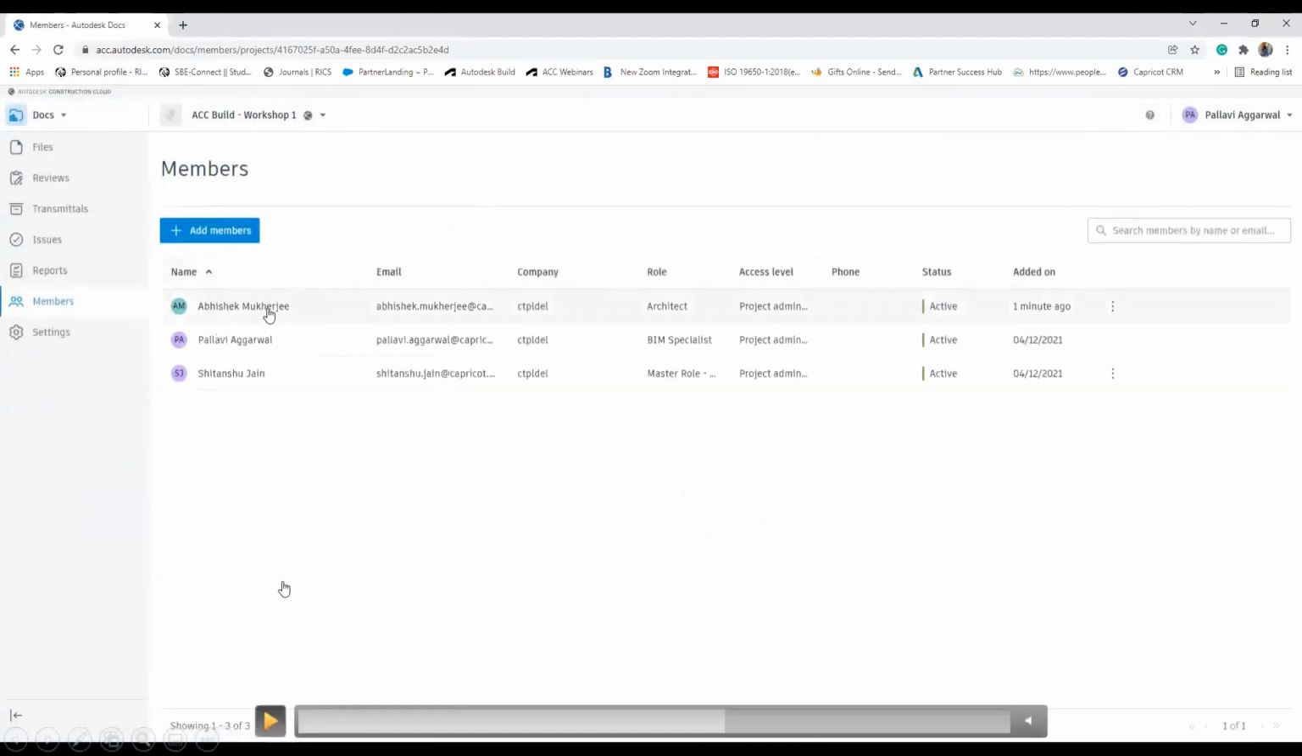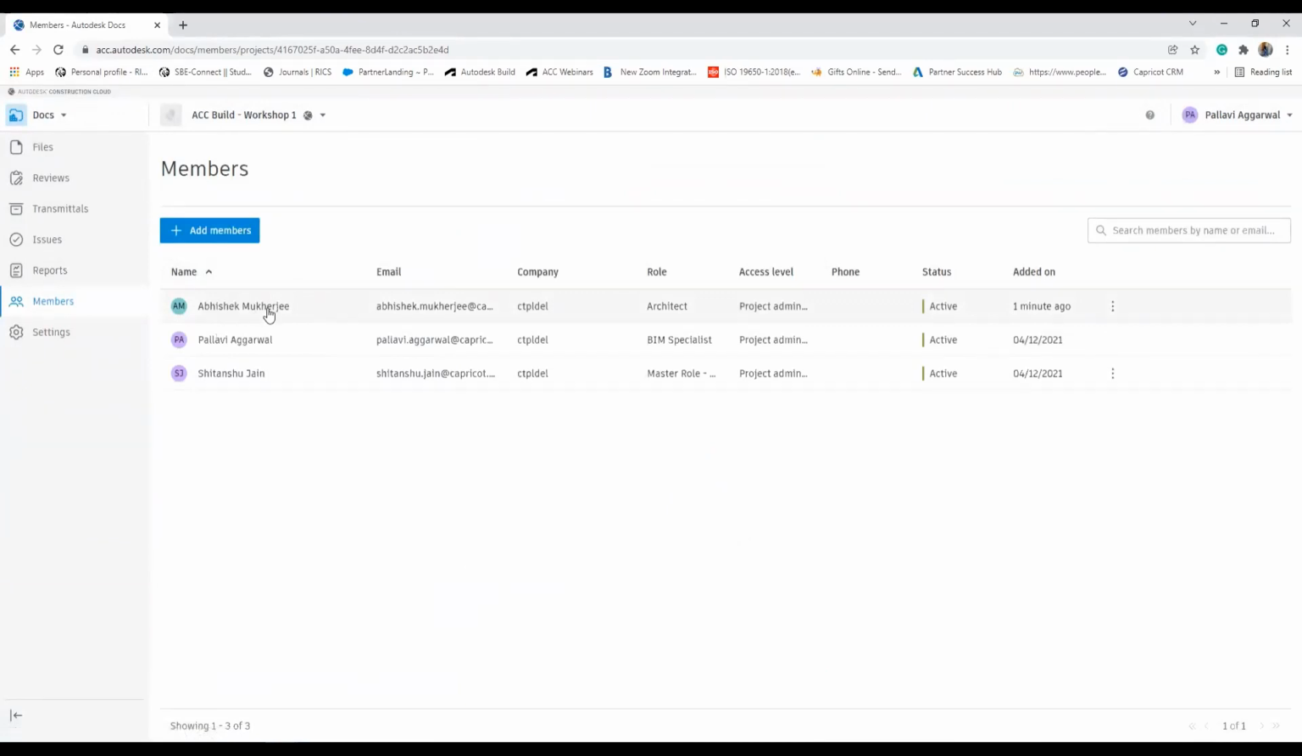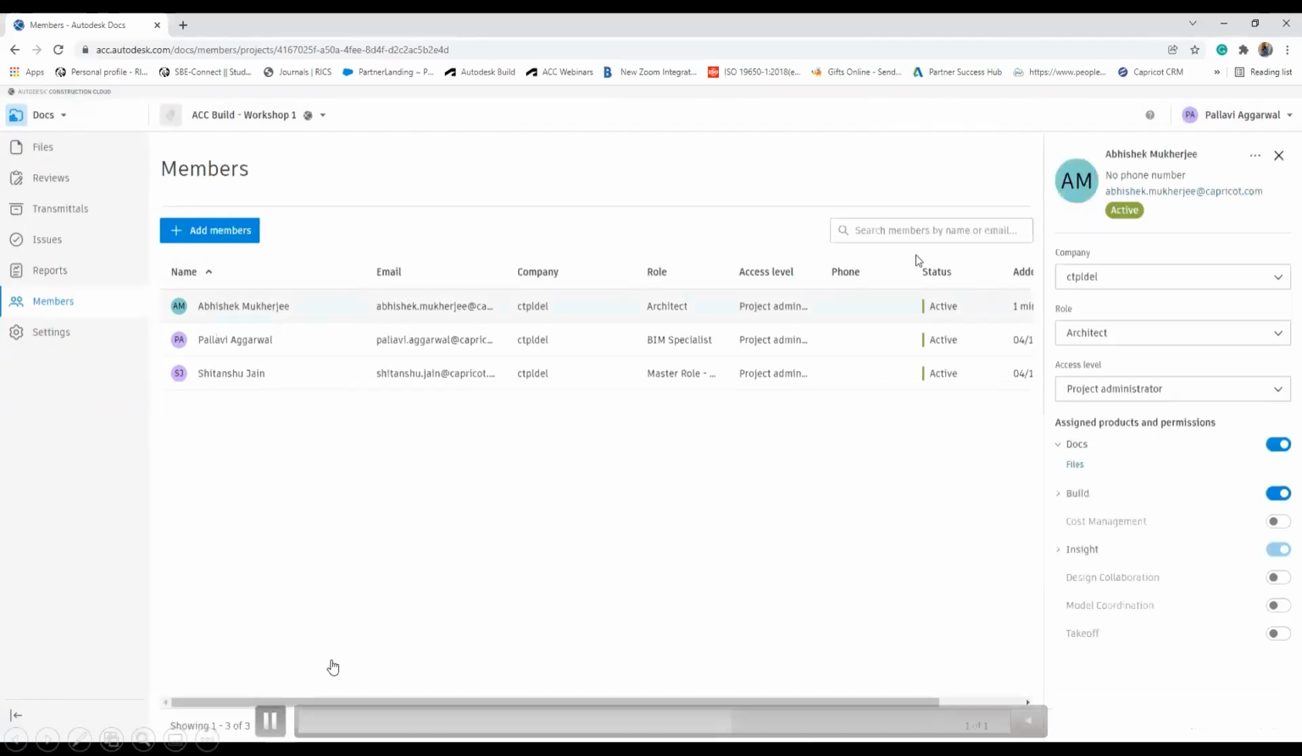So let's pause over here. We'll see who the project member is, what their information is, that is their email IDs, or which company they belong to. As we said, there will be a number of stakeholders present in the project. What are their specific roles, and what is the access level of information that they will have within the project, whether they are working within the project right now or not, and when were they added.